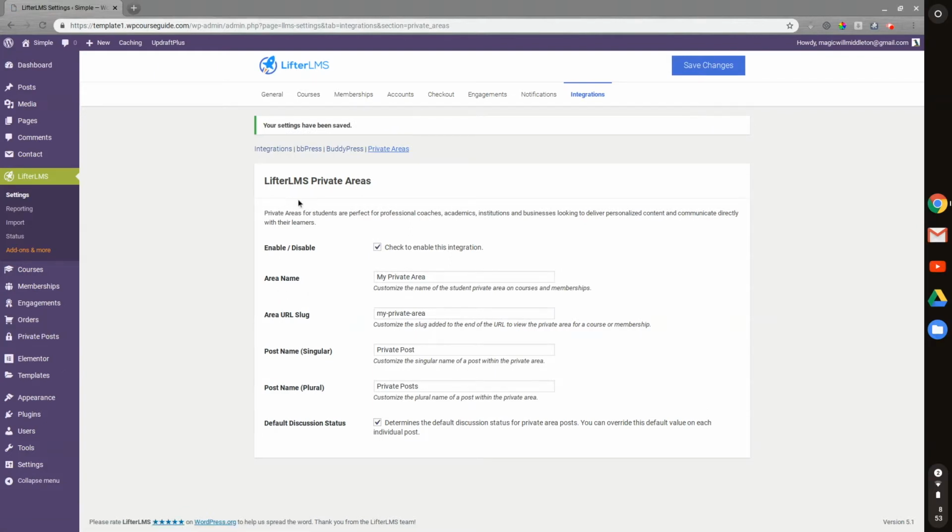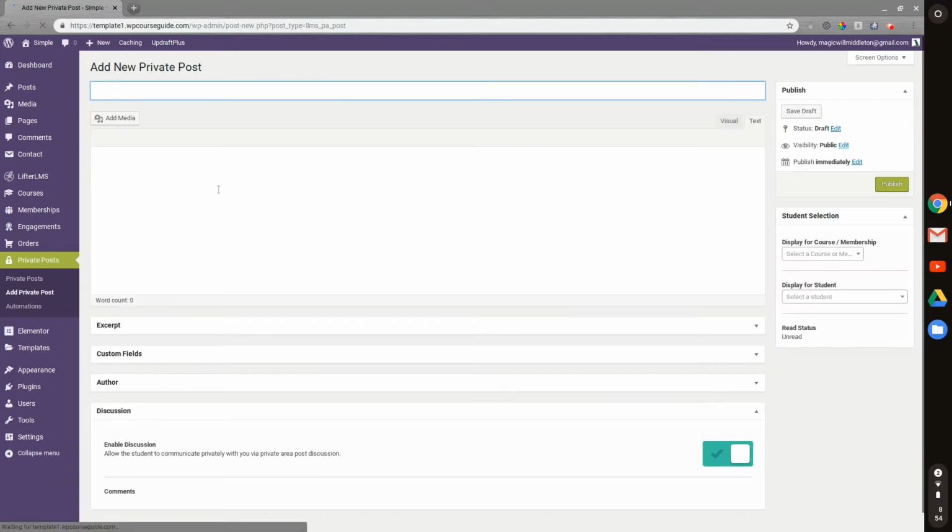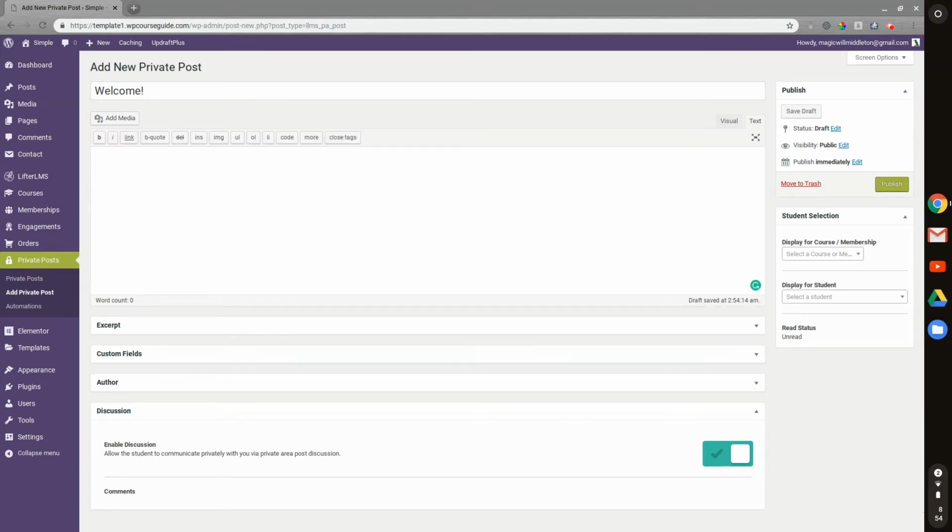I had previously installed this, but you'll want to make sure this is checked here, and you'll see on the side private posts. Now I'll click on private posts here, and you can see I don't have any created yet. So what I'll do is add a private post. And so we'll just call this one welcome. And let's see, so I will just say welcome to the course.